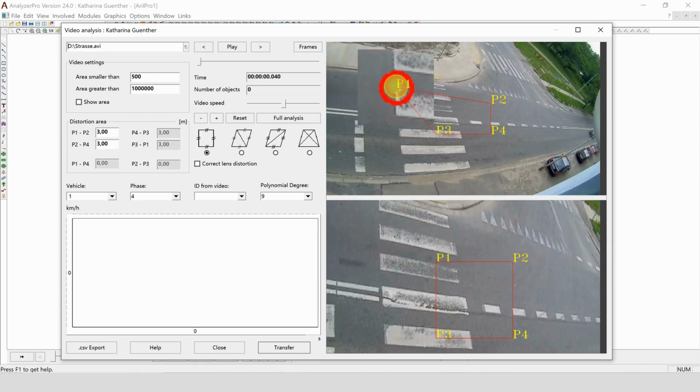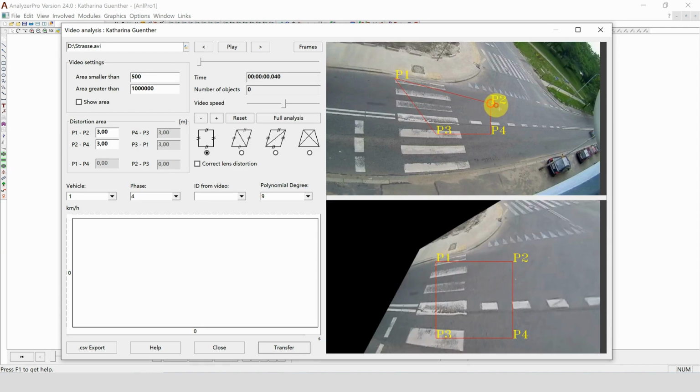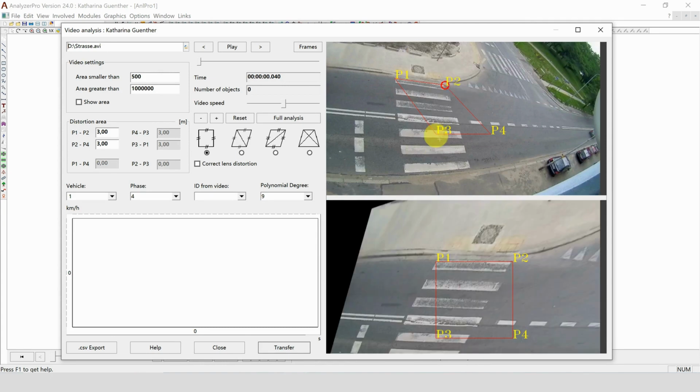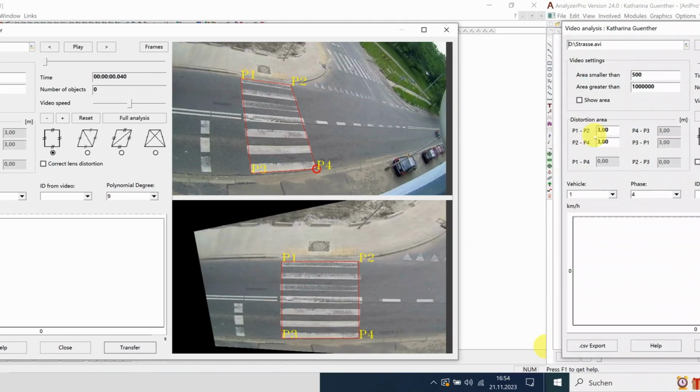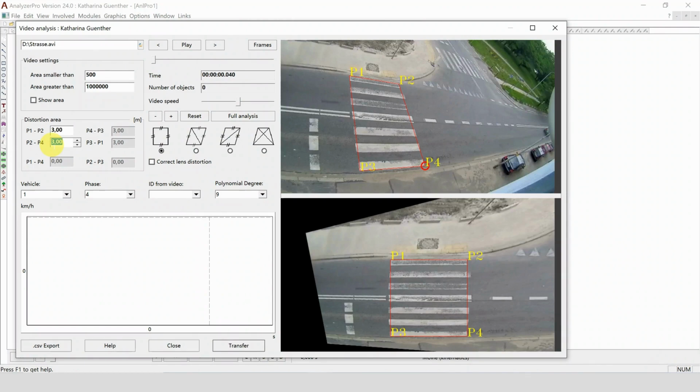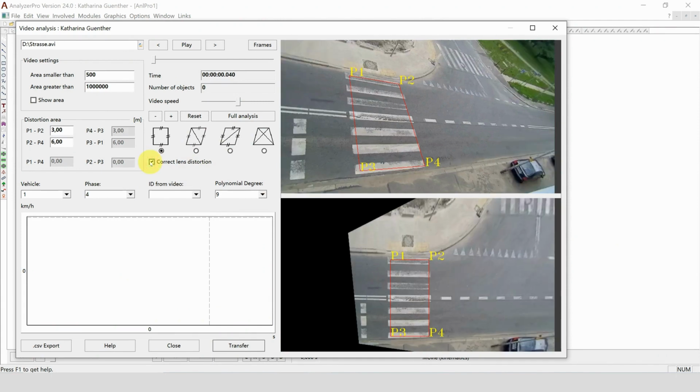Now, the original video is displayed. In the second step, specify the reference dimensions, either in the form of a square or a freeform. In our case, we use a square. Now, enter the values. Below, the image is orthographically represented, but it is still distorted due to lens distortion. Clicking on Correct Lens Distortion removes this distortion.